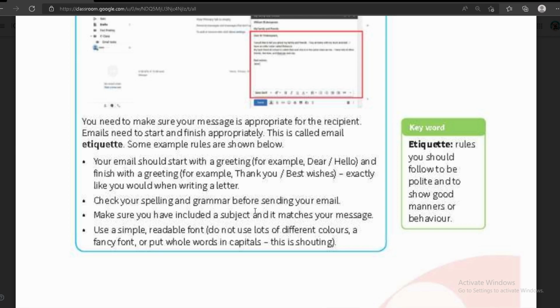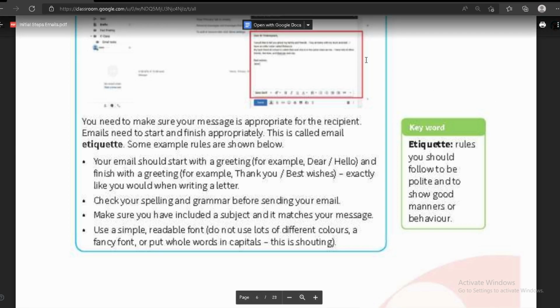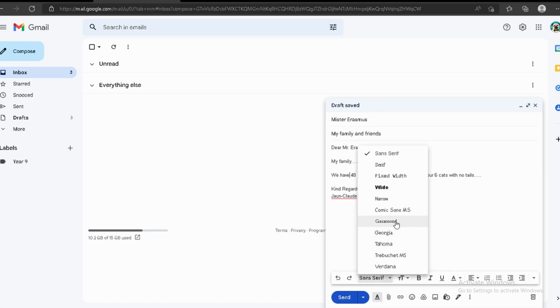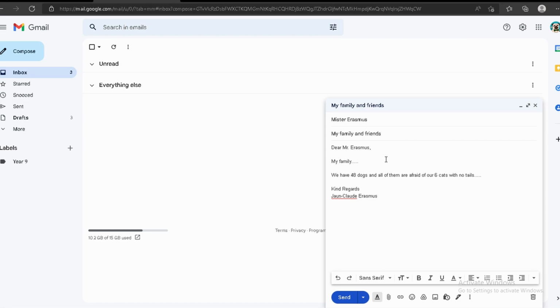And use simple, readable font. Do not use different colors, a fancy font, or put whole words in capitals. This is shouting. So never do that. That's just a good rule of thumb to have with emails. Try to stay away from all caps, and it's really not necessary to change the font. The whole point of an email is just to convey a message. So there's no need to format the text, but there's nothing wrong if you want it to look a certain way.